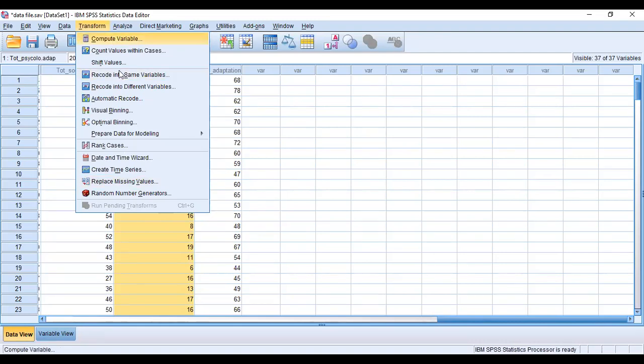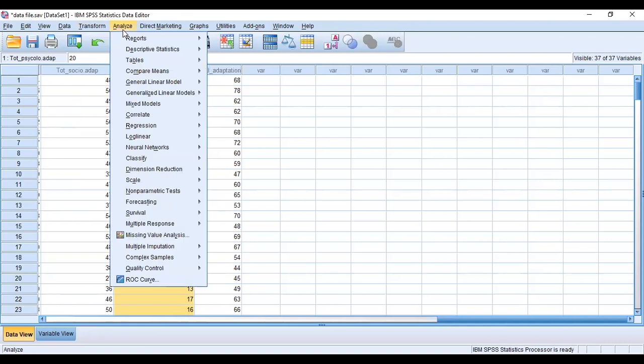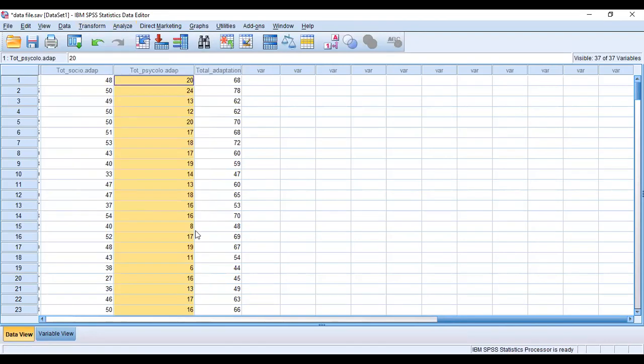You can order the variable. There's a lot of options. We are not going to go into detail with each of them. Now let's look into a little bit of analysis. In the analysis part, let's go to the variable view again.